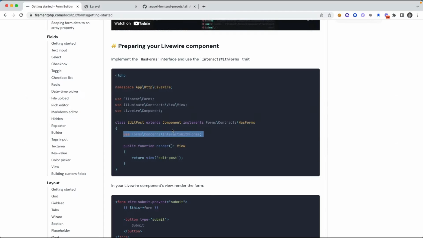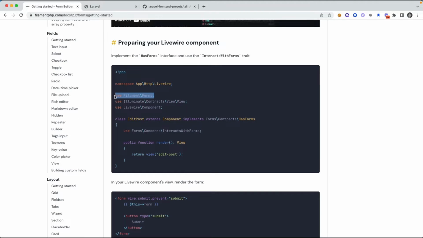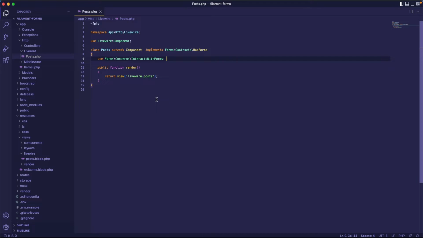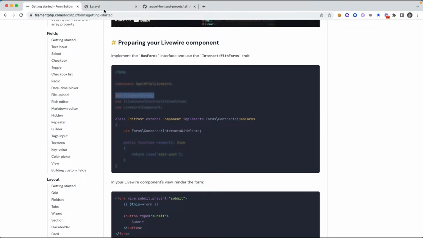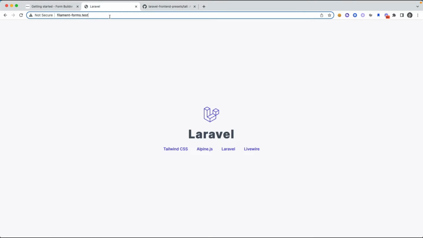So let's save that. Let's go back here. And there's one more thing that we need to do, which is add use Filament Forms here at the top. So now let's save that. Let's just go ahead and test things out. Let's reload. Nothing's going to happen because we actually haven't linked up the route yet.